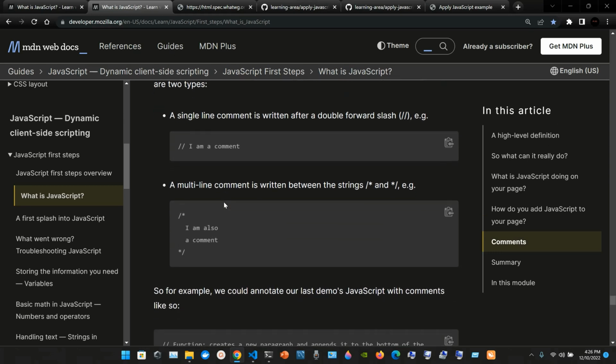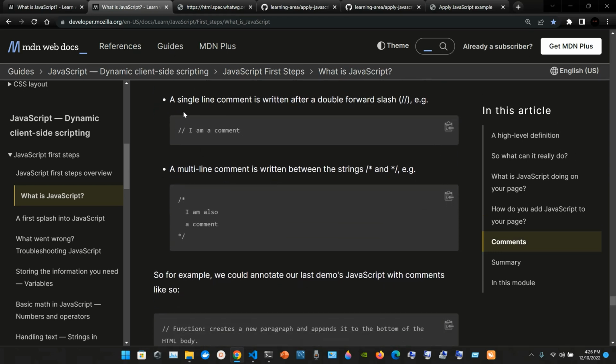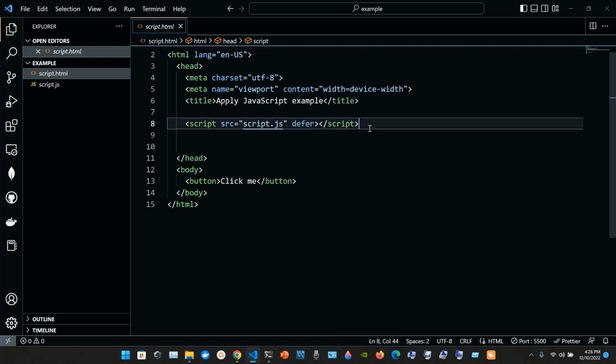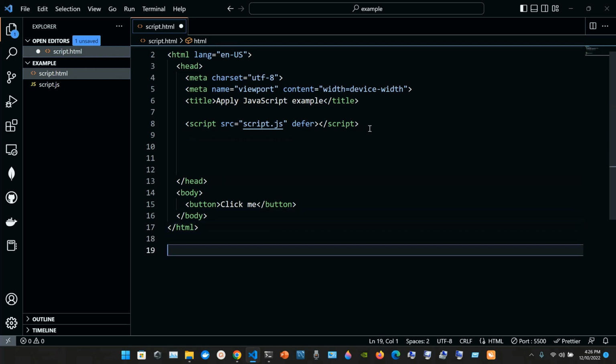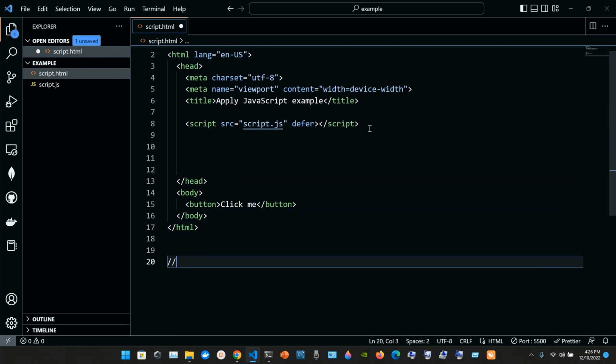There are two types. A single line comment is written after a double forward slash. So you type in double forward slash, okay, I am a comment. Let me show you, go to your HTML file below. We can put double forward slash, okay, this is a comment.